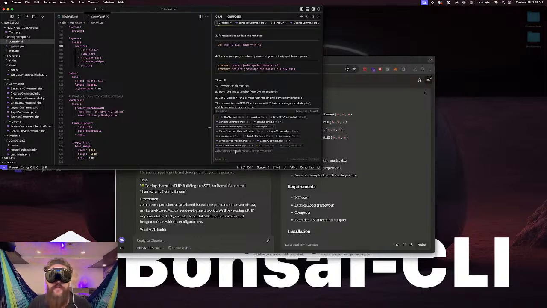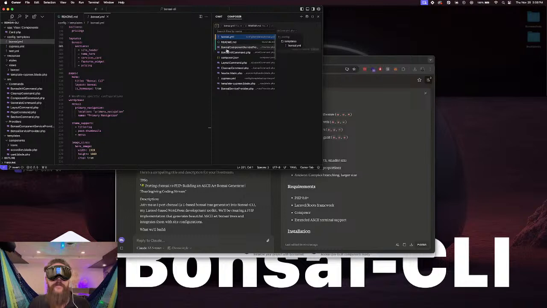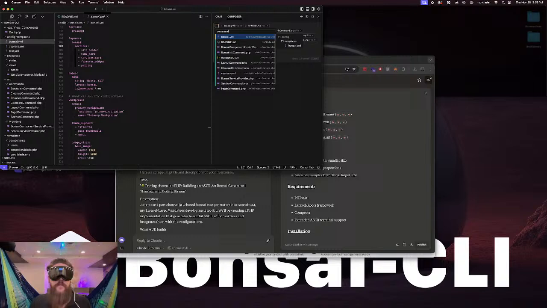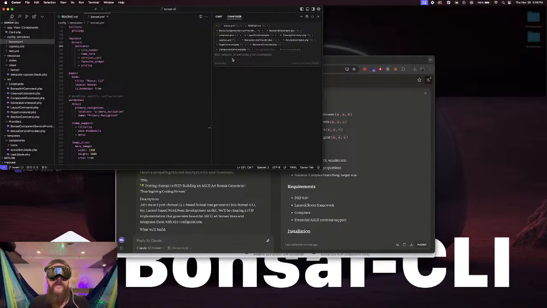So now I'm just going to tell it what I want to do. Oh, I should have done a new chat. My bad. We got to do that all over again. Section command. Let's just type in command. So page command, generate command, component command, and then we're going to want the service providers most likely. I don't think that really matters right now. Okay.